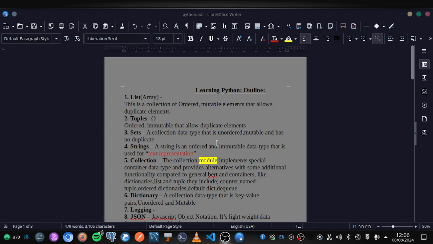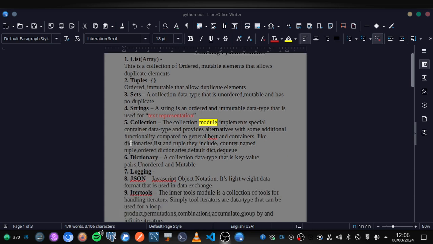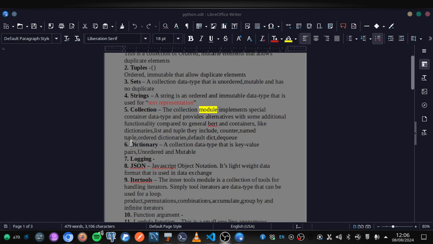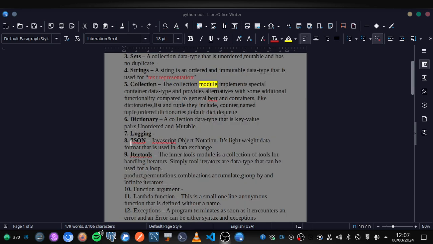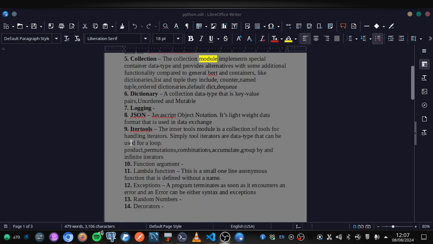So we're going to discuss lists, tuples, data types, sets, strings, collections, dictionaries, and logs in Python, and JSON, that is JavaScript Object Notation. It's a lightweight format that is used to transfer data between the routes in a server and the user from the database. So we're going to understand JSON in Python.